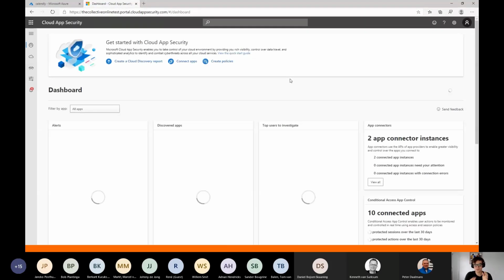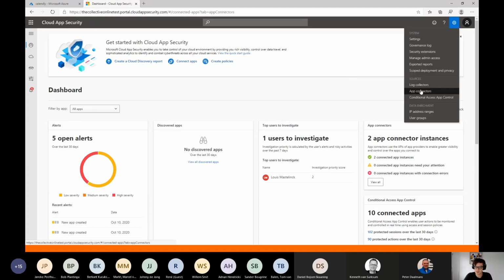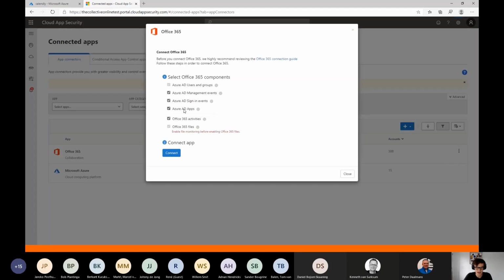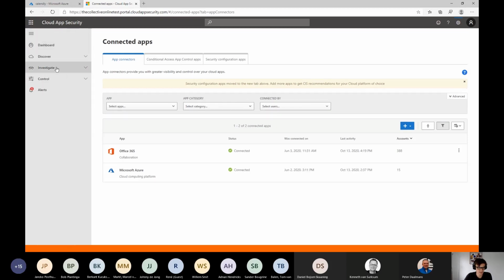So by default, the enterprise applications from Azure AD are not synced to Cloud App Security. We have to enable this first. If we go to settings and then app connectors, we can actually select Office 365. If we click here, edit settings, you have to make sure Azure AD apps has been enabled. If you have enabled this and given the sync some time, you can go to investigate and then OAuth applications.